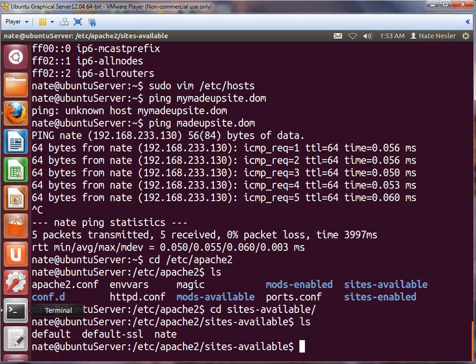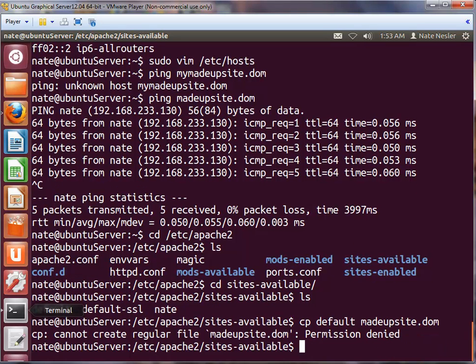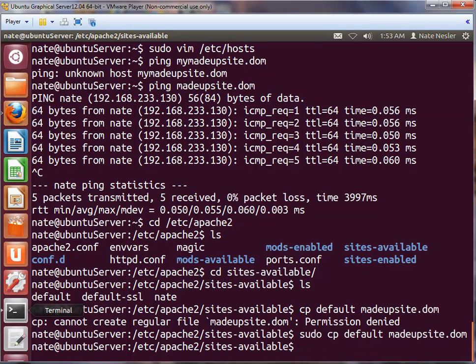I'm just going to copy default here, and then we'll create a new name for it. Made up site.dom is the one I want to create. Boy, it really helps to spell that right. So we're going to copy default and rename it as made up site.dom, and then we're going to edit it. Yep, we don't have permission to do that because I need to put sudo in front of it. Alright, so throw sudo in front of it, and bam, we made the copy.